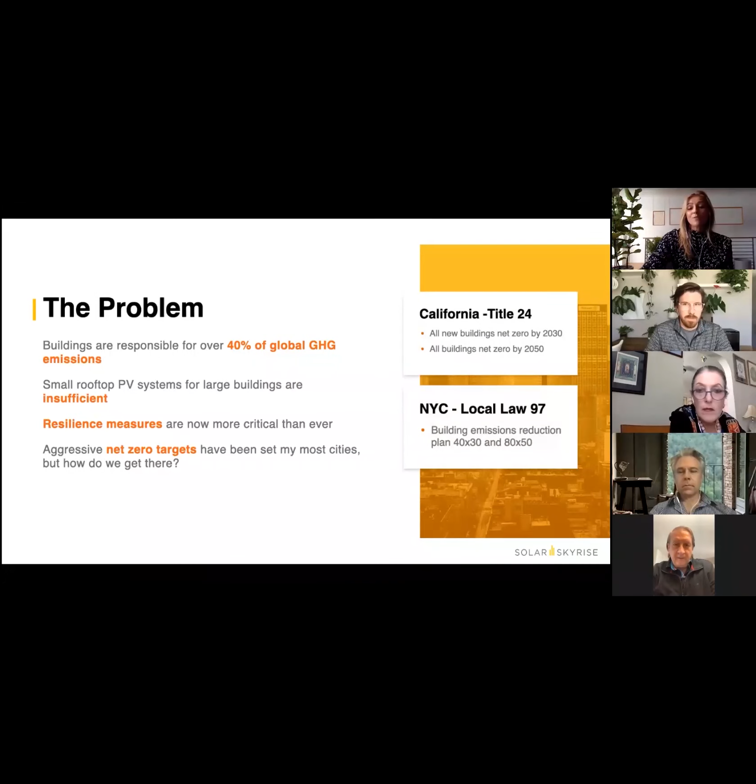It's great that many of the states and cities have set out aggressive net zero energy targets. Good examples are Title 24 in California, Local Law 97 in New York City. The question is, how do we get there? And what technologies and approaches could be used to realize these goals?